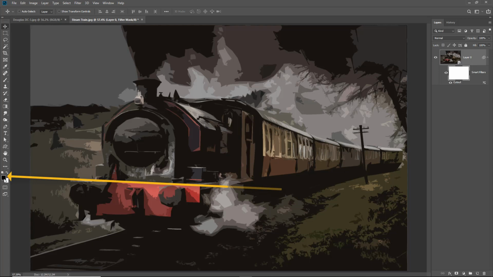as my foreground color from the color picker. I can select my brush. I would probably select a flow of 10 or 20%, increase the brush size to something that's appropriate, and I can just start to mask my image in this area, and I can bring back detail, as you can see, in the original coaches. How much? Well, that is a personal choice.